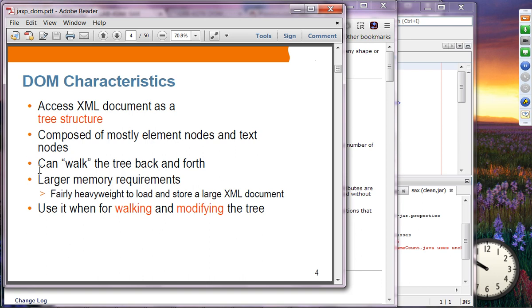So you want to use DOM when you have a need to walk and modify the tree. This could be an answer to the question of when to use SAX and when to use DOM. When you have a need to walk and modify the tree, then you do not want to use SAX. In that case, you want to use DOM. When you do not have a need of walking and modifying the tree, then you use SAX because that's faster.